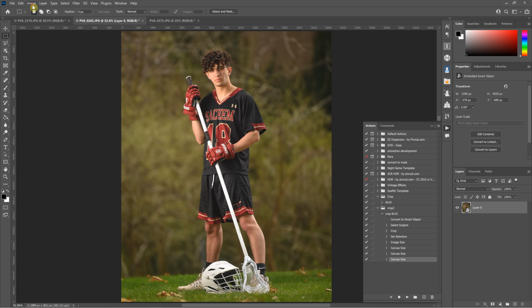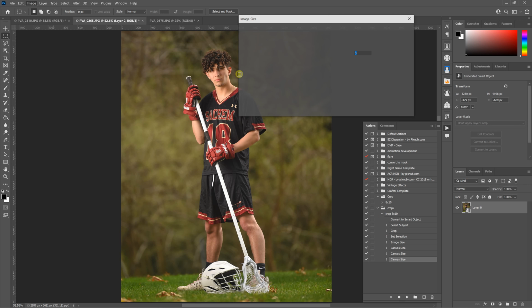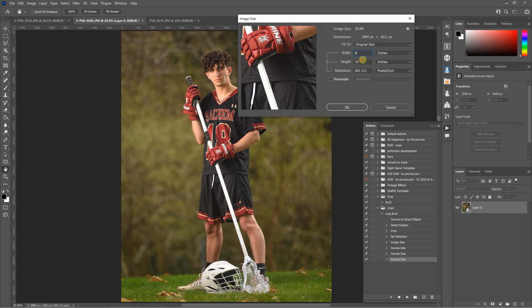Now if we look at our image size, we are 8 by 10, and that 361 again, that was because we turned the resample off, and this just keeps the native size for whatever was left over.